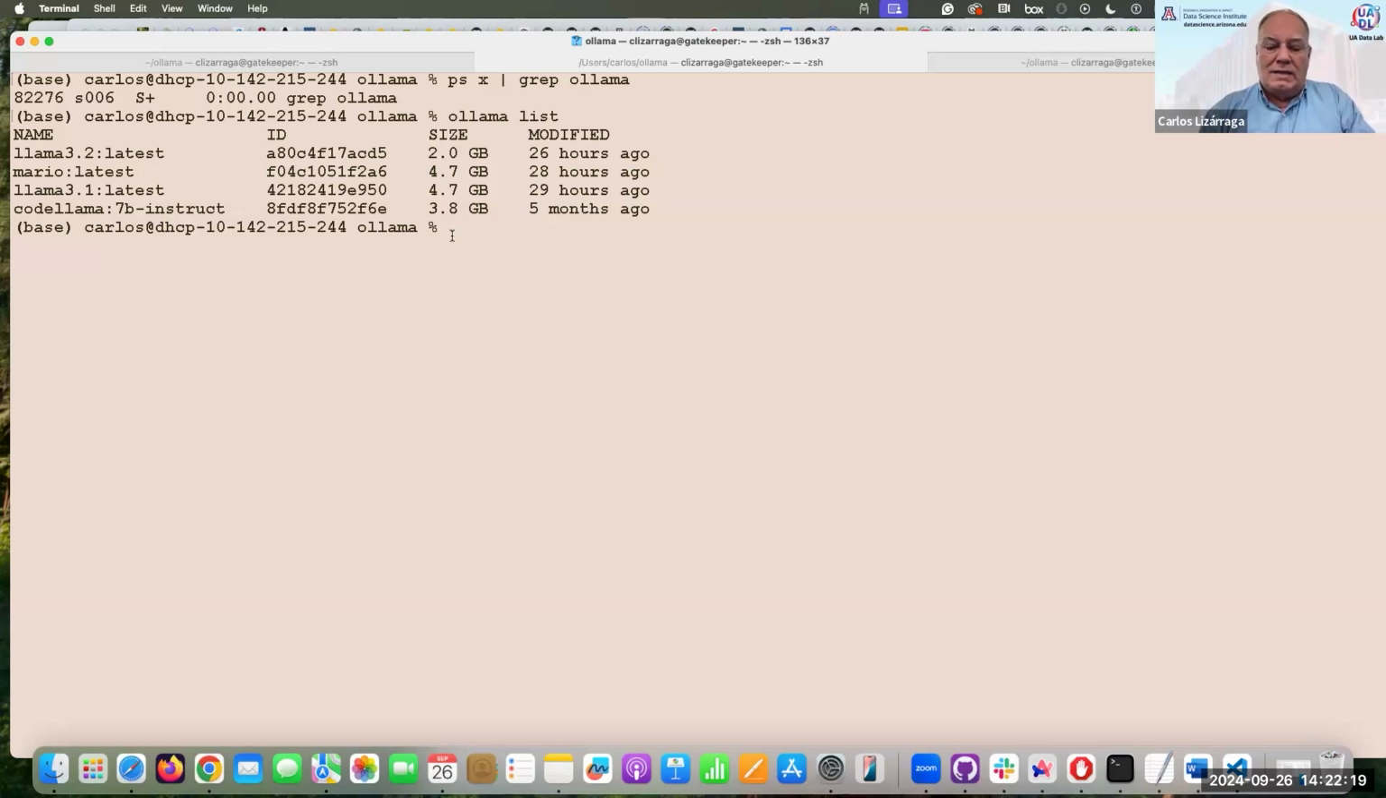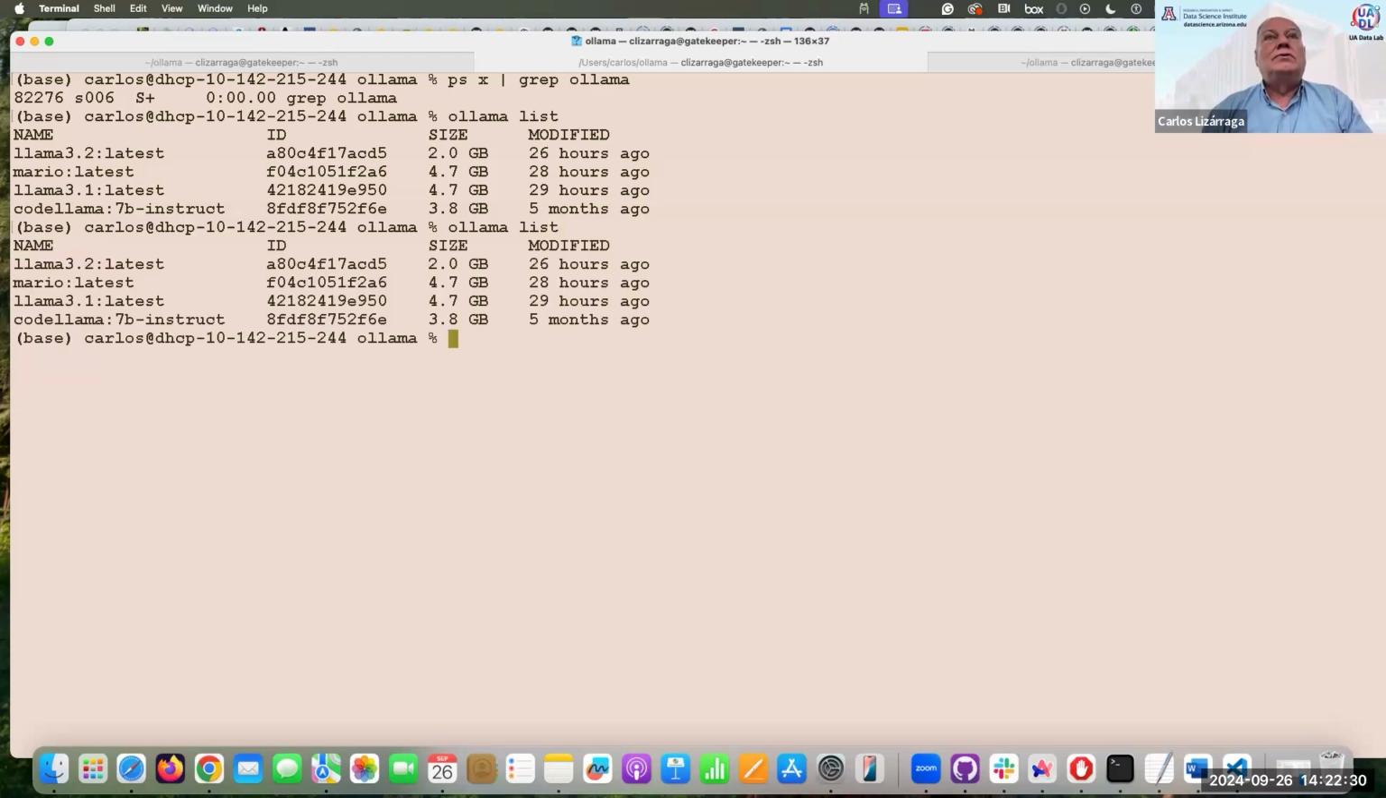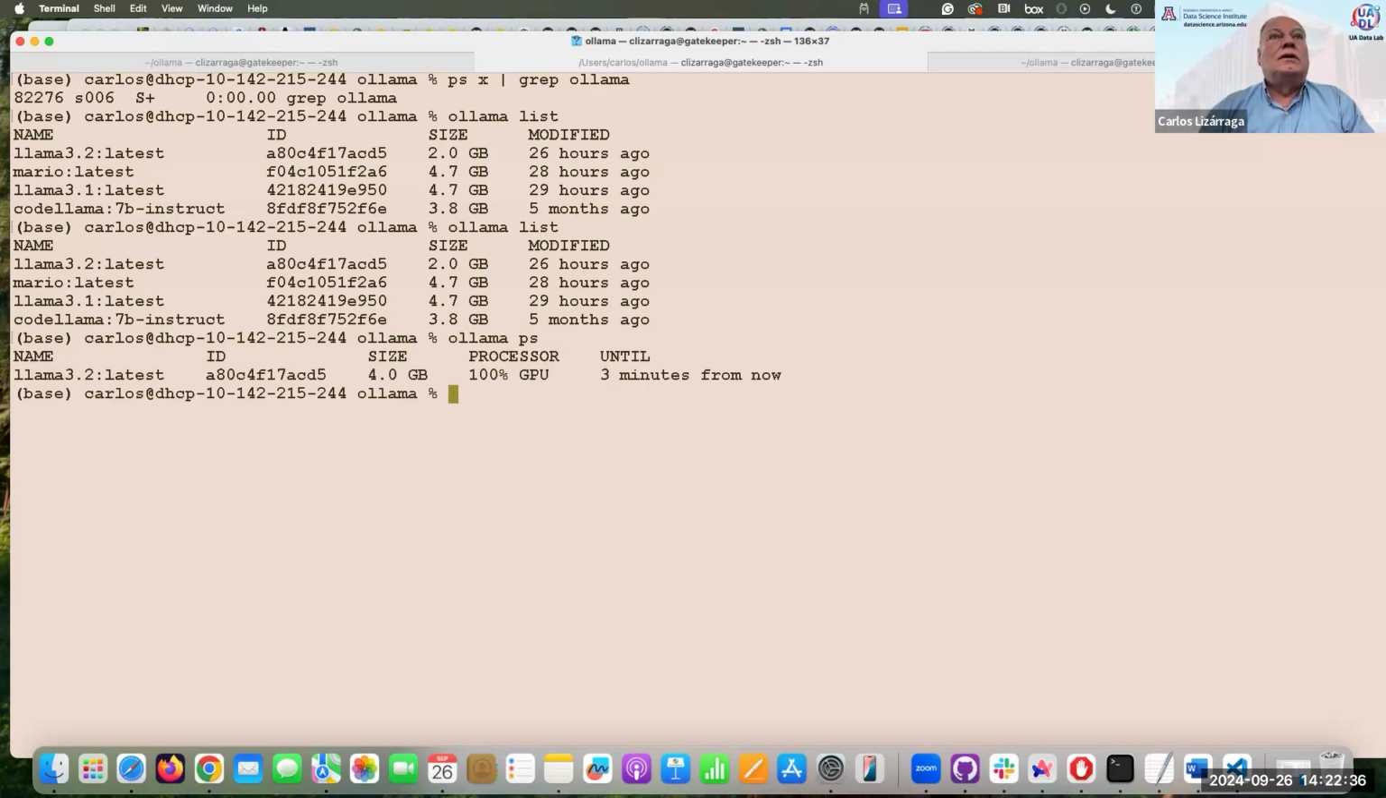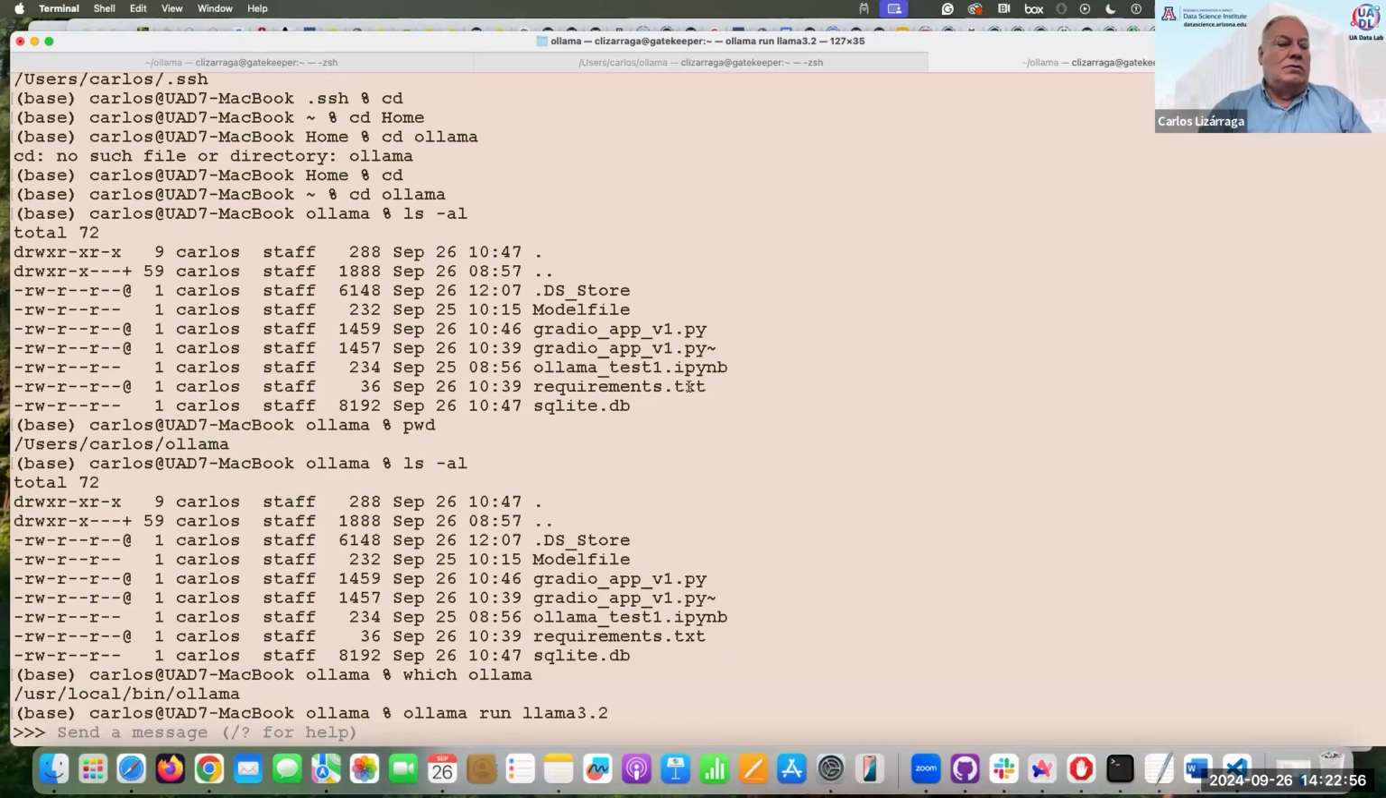So let's go back to the notes. Ollama accepts a set of commands after the name, like list, which tells you what images you have downloaded. You can say ollama ps to see what's running. So Llama 3.2 is running, and in the case of the Mac, you will see the Ollama symbol up here, meaning that it's running, right? And it's running in this other terminal, which is this one. And now I can interact directly with the model.